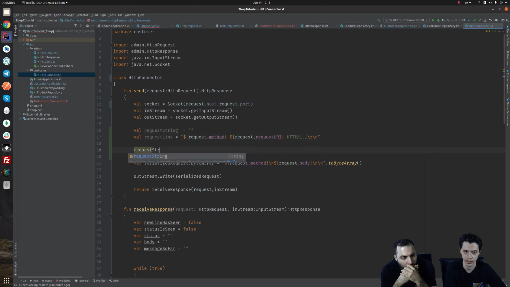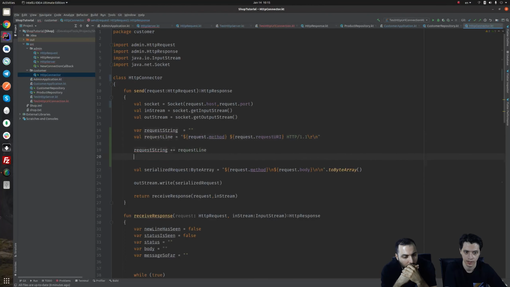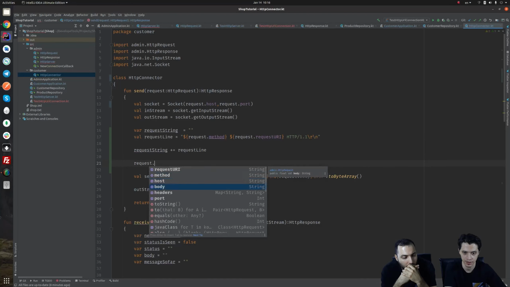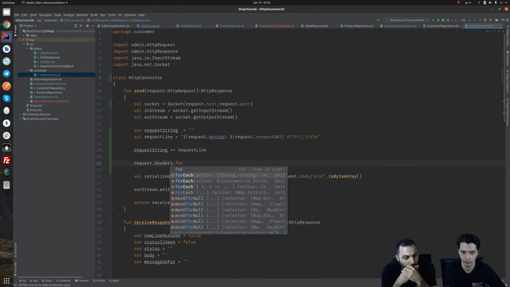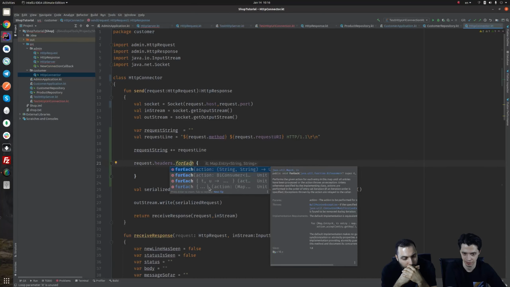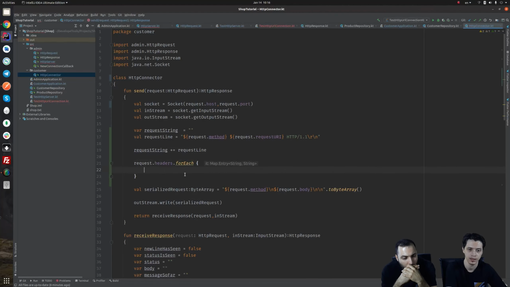Then the request string, we concatenate the request line. Yes, it should be a var, not val. Then for each request.headers, actually it's a map, and we are doing a forEach on that. It will give a map entry. There are alternative forEach variations, for example, that will give key-value pairs for us, but we can use this.